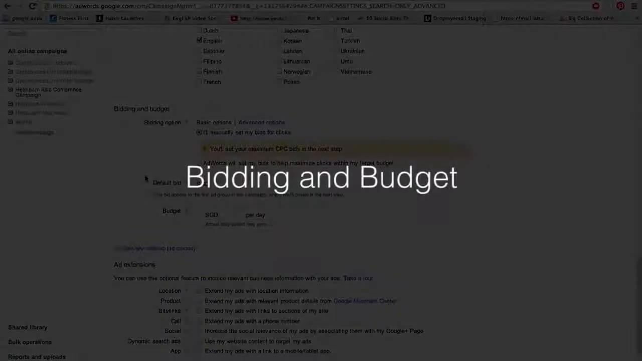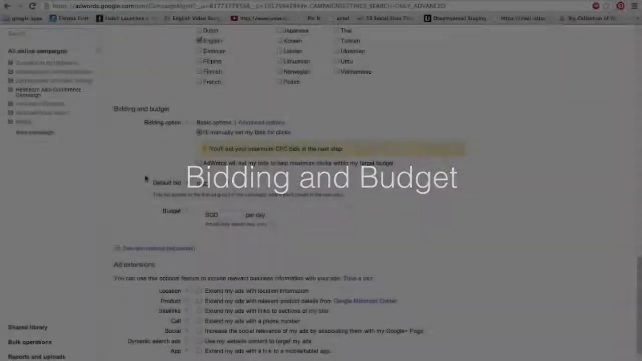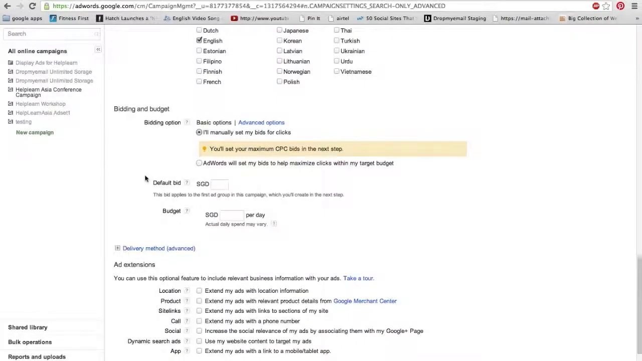Now, bidding and budgets. So here you can see that you can either manually set your budget or you can let AdWords set the budget for you. Now, the good idea of setting it manually is that you can have control on your budget and how much you're spending. You can track it. If you have a budget given to you by your team, then it's always good to use that. Default bid is the default price you want to pay for every click that you get for your ad. So let's set it as 0.60 right now.